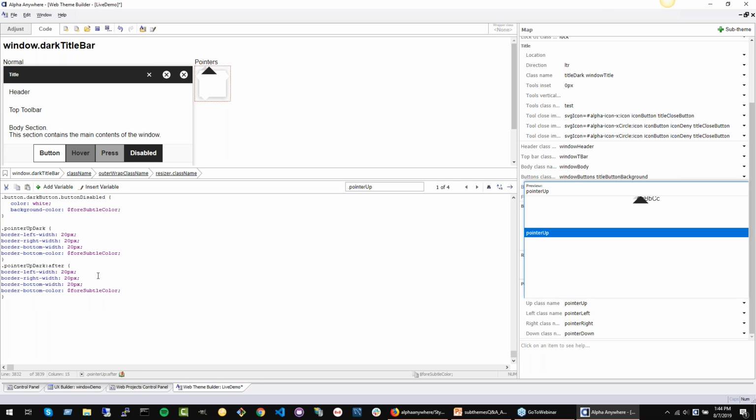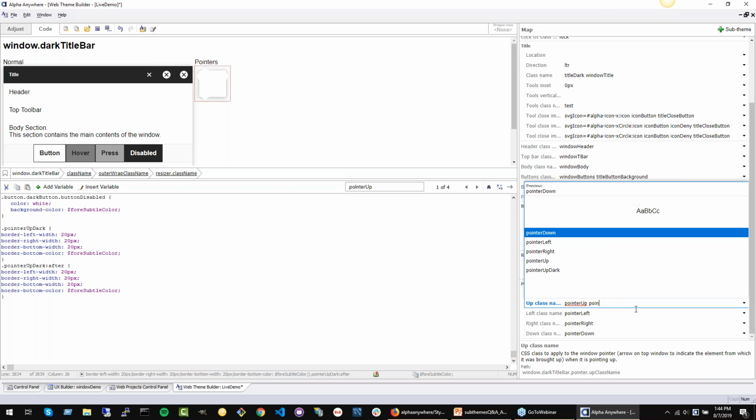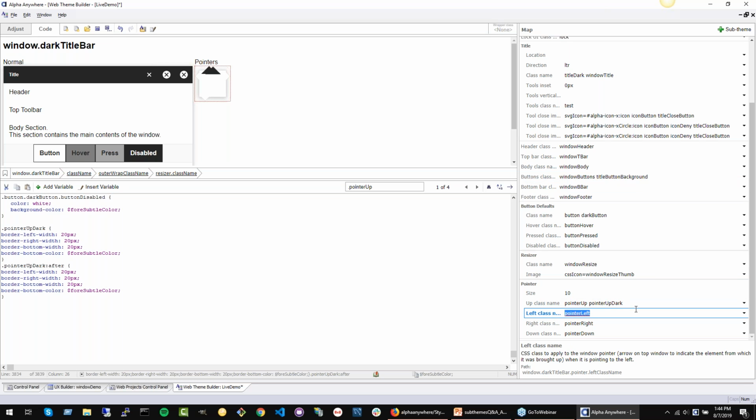Pointer up dark after. And then down here, I'm going to add pointer up dark just to see what I get. That looks quite terrible. Interesting. So I've made some progress. I kind of understand what's going on here.